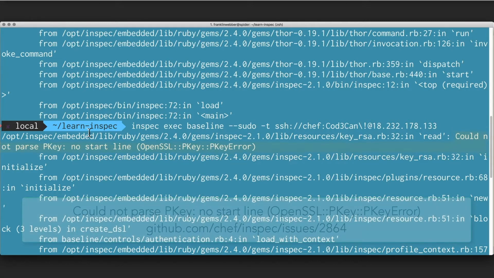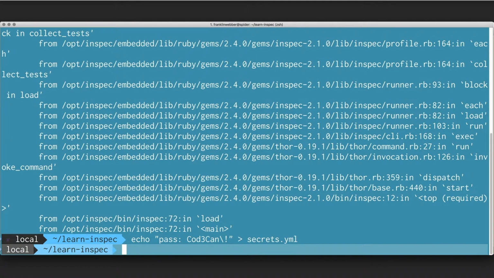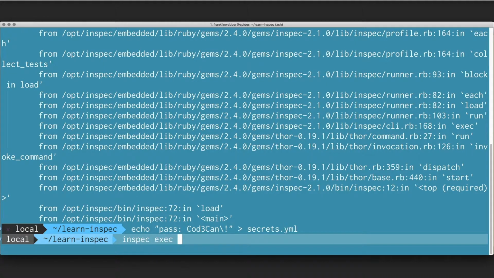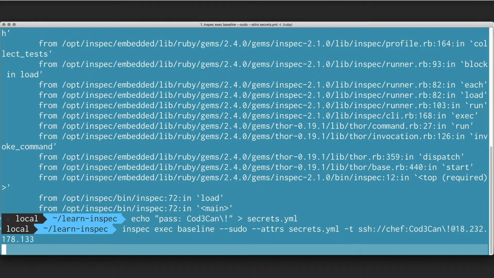What we're going to do now is give it the correct passphrase. So we're going to create a YAML file that contains our passphrase. We're then going to execute a scan using our attributes file with the attrs command line flag. We'll execute the scan again against our target, and this time we see everything pass.